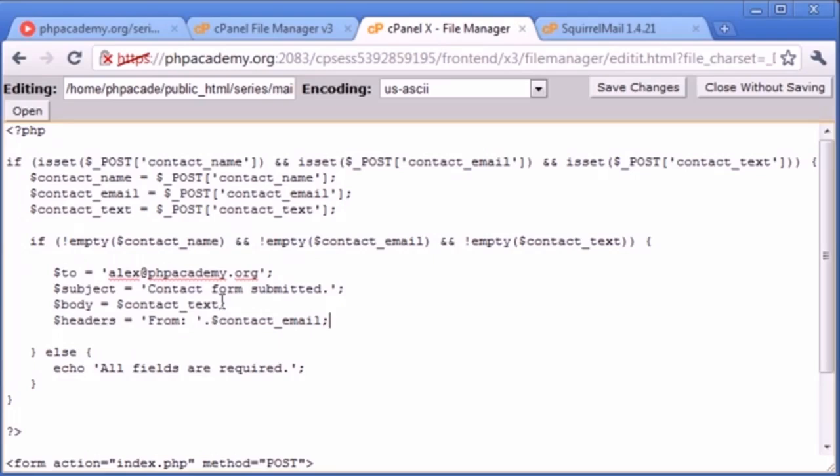And if you don't understand what I mean, then I'll show you a bit later when I actually receive the email. So everything seems set up now. We've got the contact text in there, we've got from, and we need also the contact name. So we can put this anywhere really.